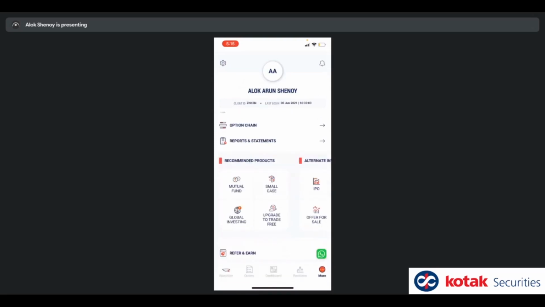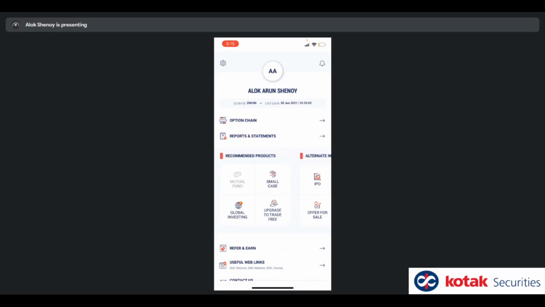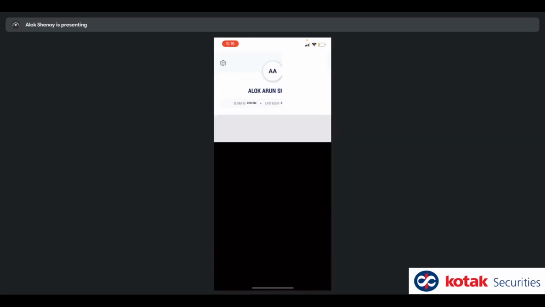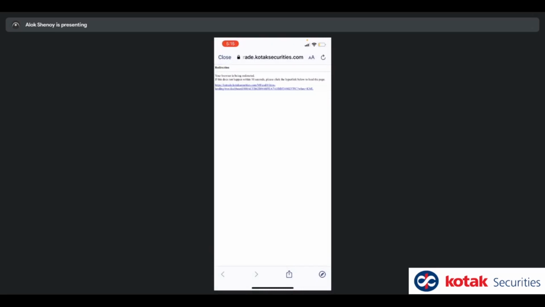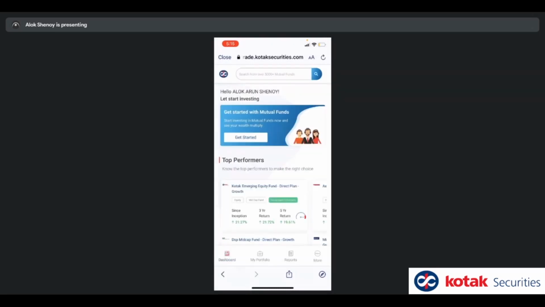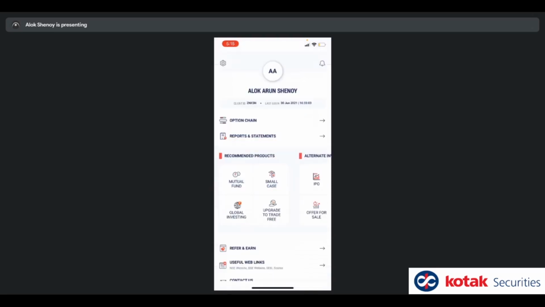Mutual fund, people asking about mutual funds. Click on the mutual fund icon on the screen, which is right here, which you can see is slightly shaded a different color when I'm holding onto it, right? Under recommended products. Click on this. This opens the direct mutual fund platform that we facilitate at Kotak Securities. This is the new platform which we've launched. You can place your mutual fund trades from here.